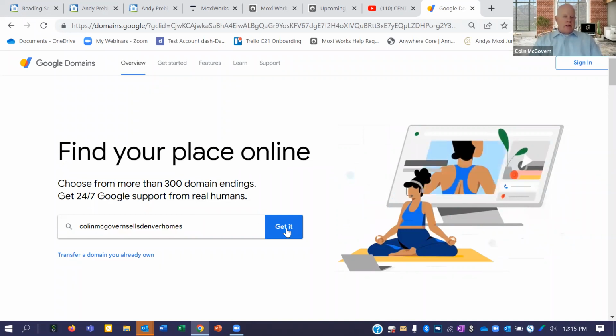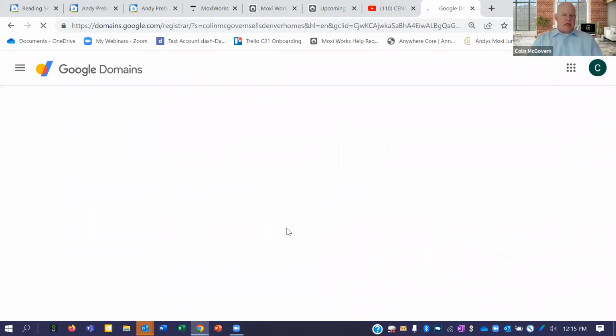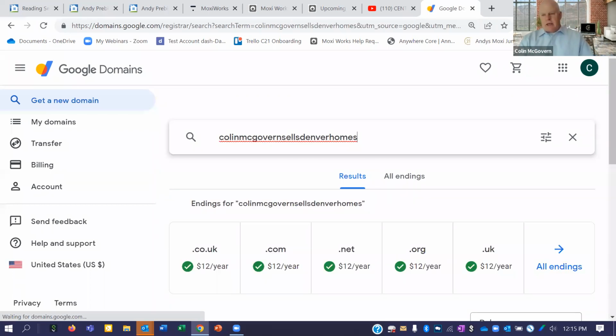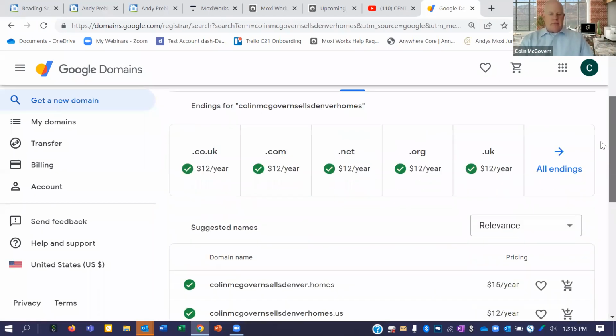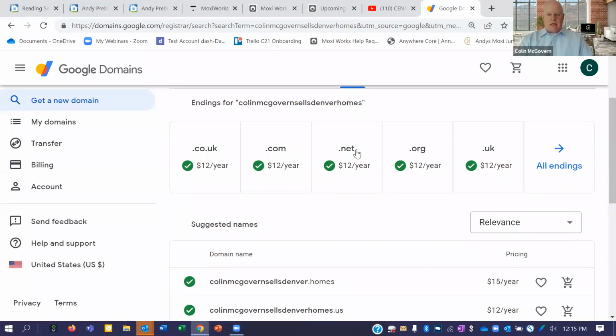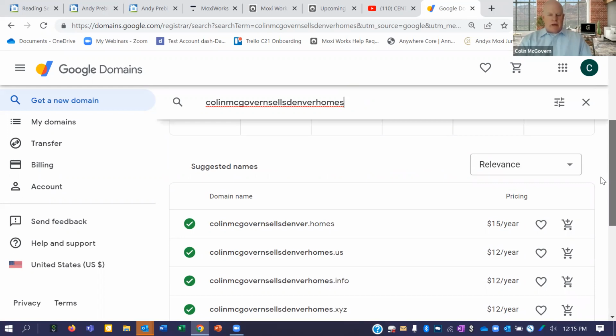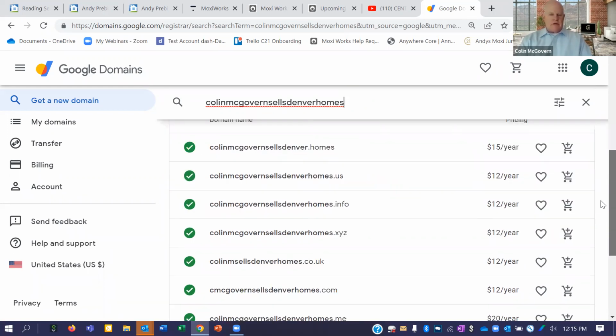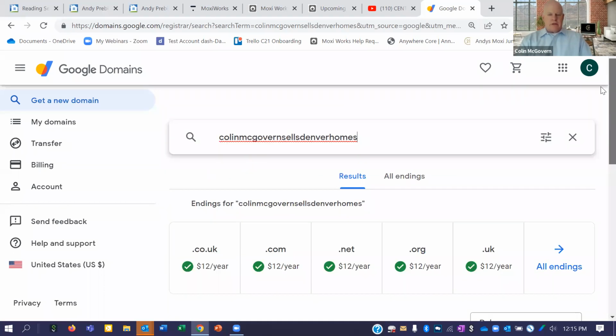When you click on get it, it will say whether that domain name is available. It's going to give me some green marks or red marks to say if it is or it isn't. And heck yeah, it is. So I can register that .com, .net, anything you want, for $12 a year. Or if you do it for more than one year, they may give you some breaks on that. So you can register your own domain name through Google Domains.